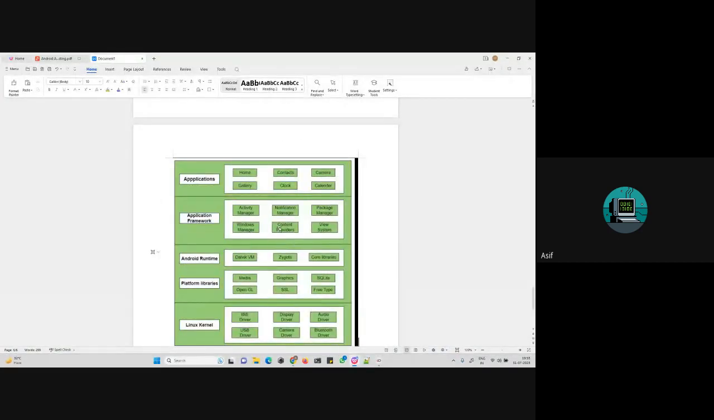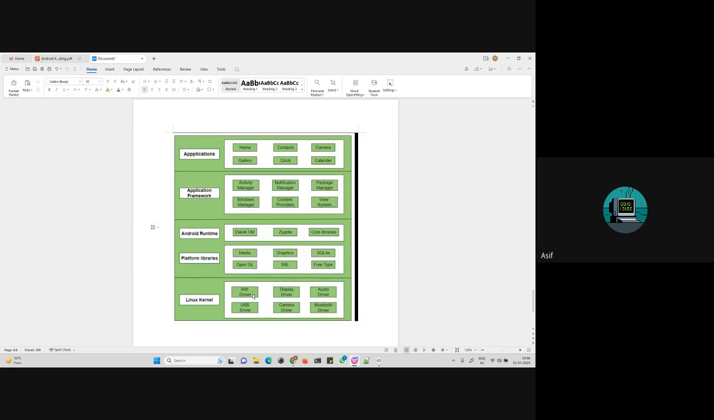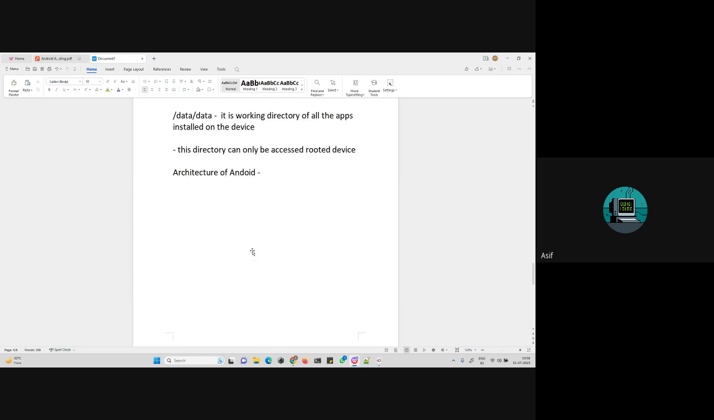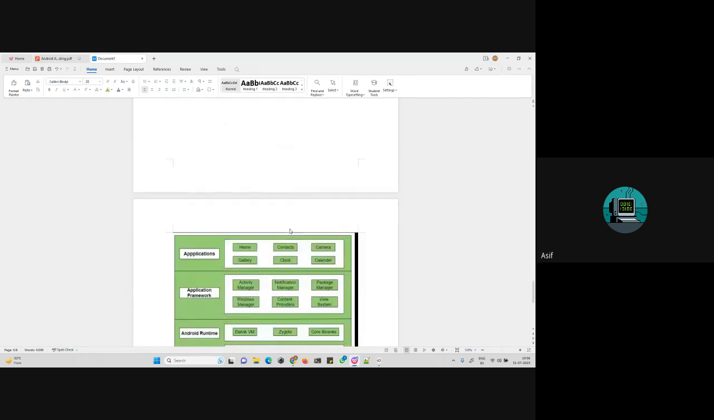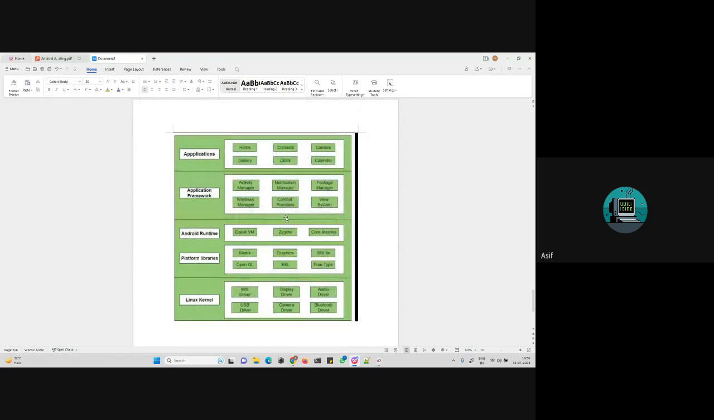So in Android, what is happening? We have a lot of things. The first is application, then application framework, then Android runtime, platform libraries, and Linux kernel. I will discuss them one by one. Yes, we will be installing Play Store in Genymotion, and I will tell you how to do that with the help of Open GApps. Just wait. So in the architecture we have five things: application is the first, application framework is the second, Android runtime is the third, platform libraries are the fourth, and Linux kernel is the last one.